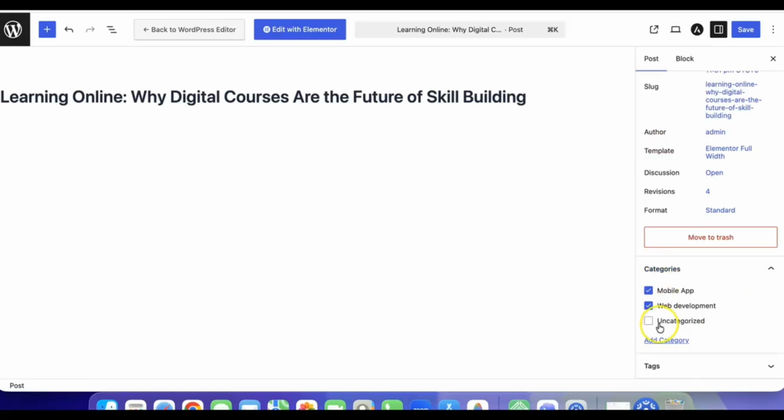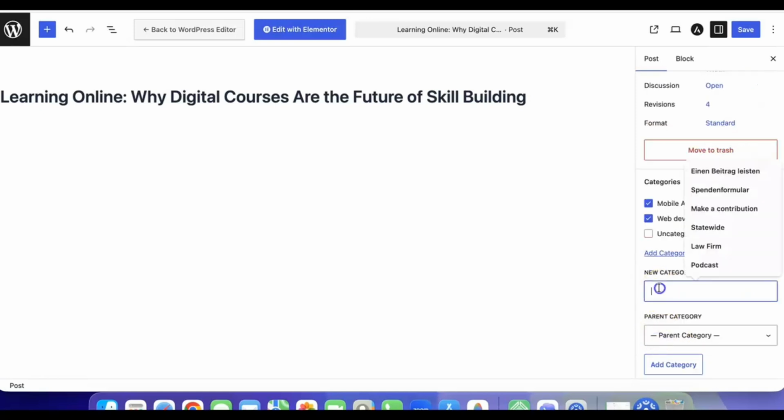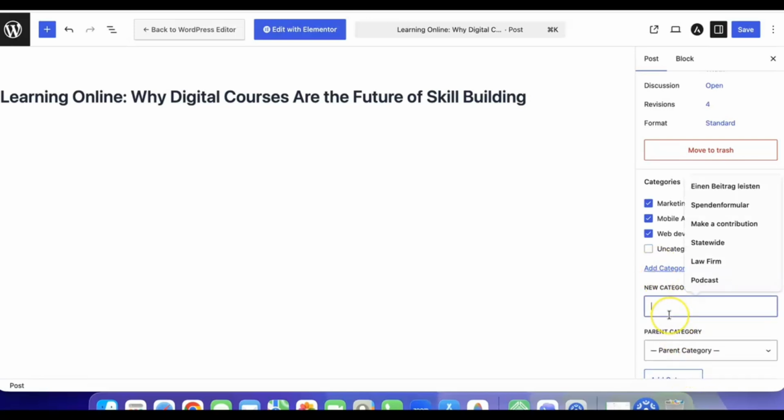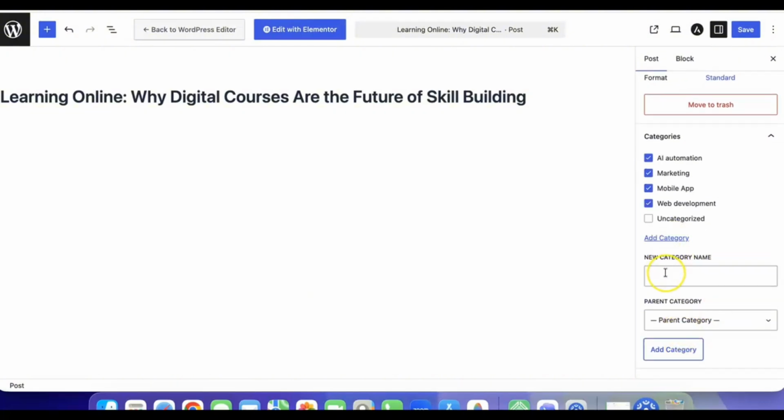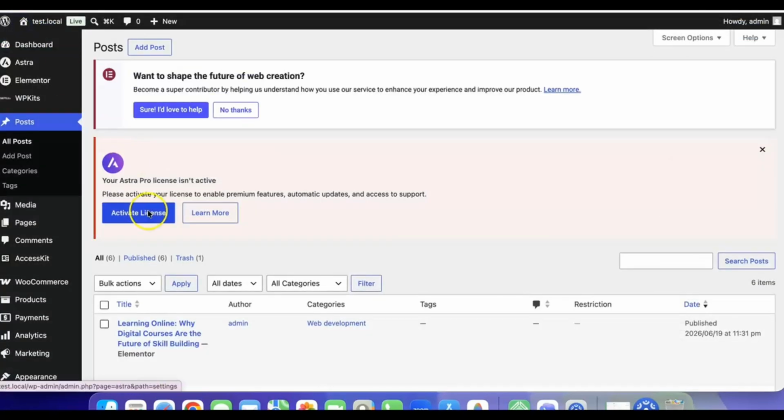Then we can add another category, marketing. AI automation. You can add that. I think 4 are enough. We will give it web development. The rest we will remove, and we will save and update.